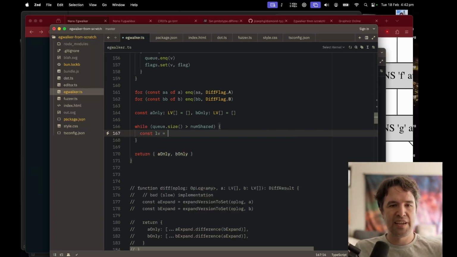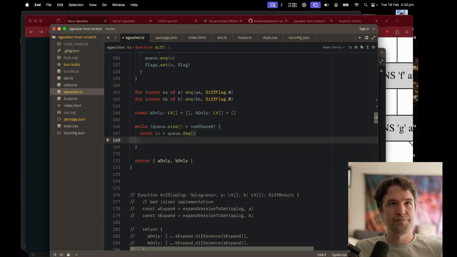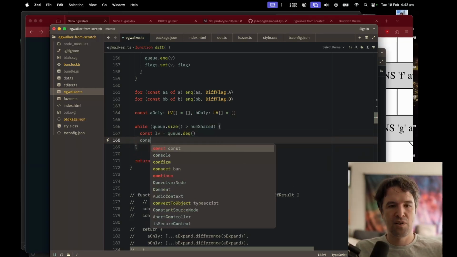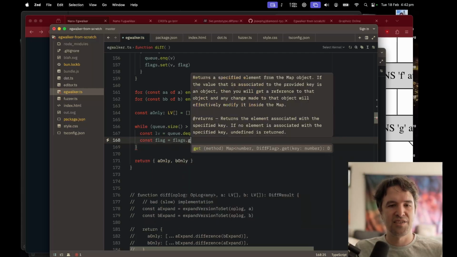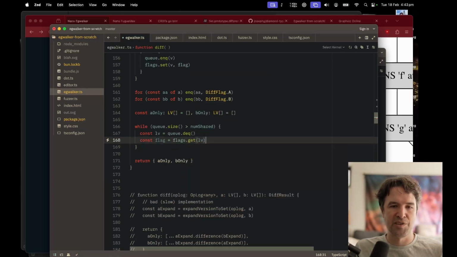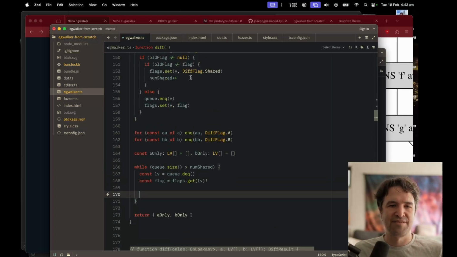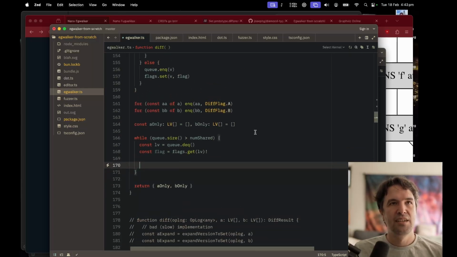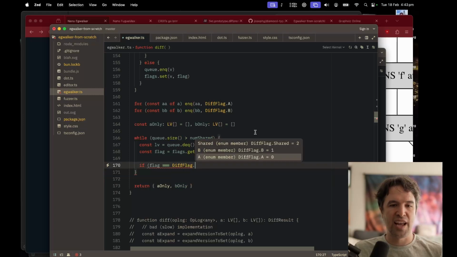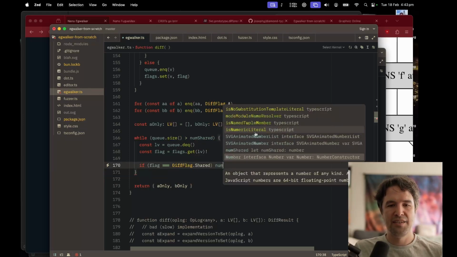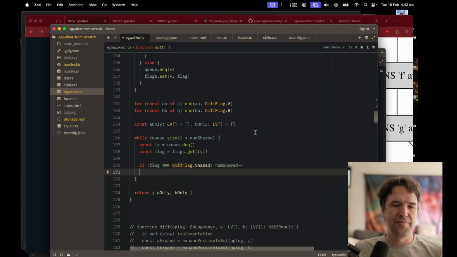So const lv equals q.dq. Const flag equals flags.get the local version, and that's definitely going to be in flags because we only add things when we add things. We always add it to the flag set. I could even delete it out of the flags map, but it doesn't really matter. If the flag is shared, then the number of shared things drops by 1.